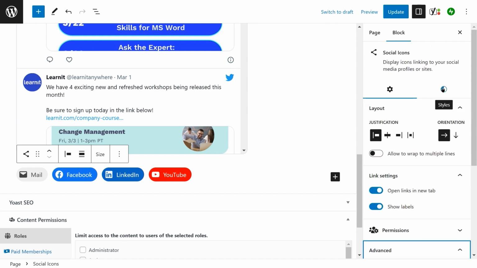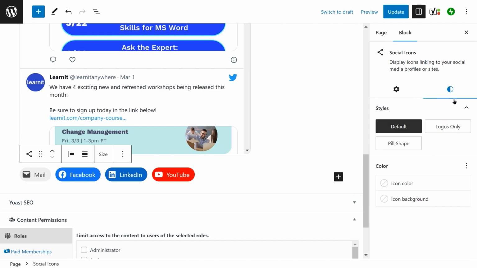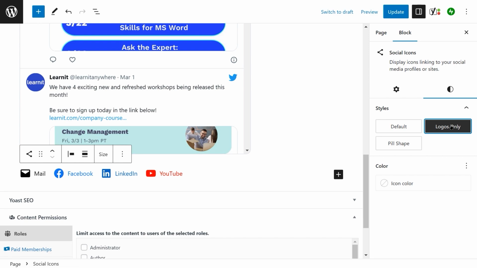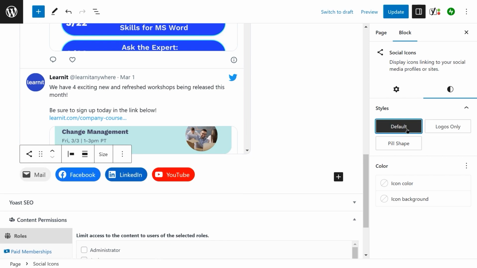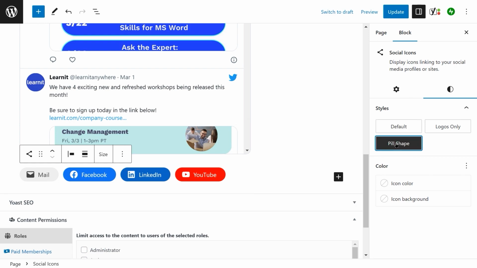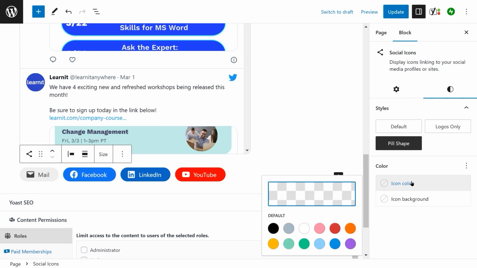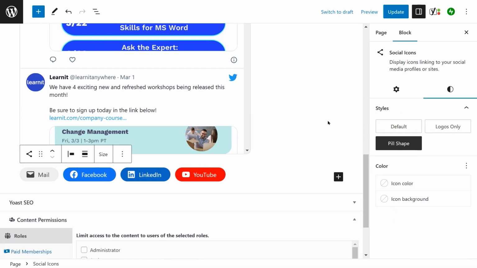Now we can go to the Styles tab. And we have a default style being used. You can say logos only on your style. I'm going to put it back on default, which has filled. And your other choice is pill shape. So it seemed like it made them a little bit wider, and that's fine. You have choices for icon color, right? It's using the default for each icon.